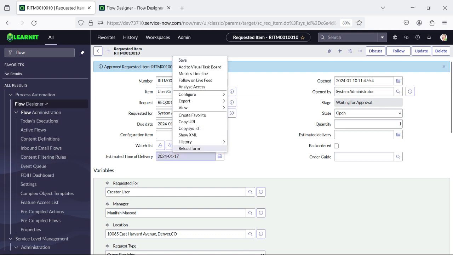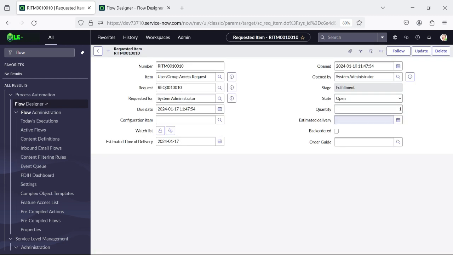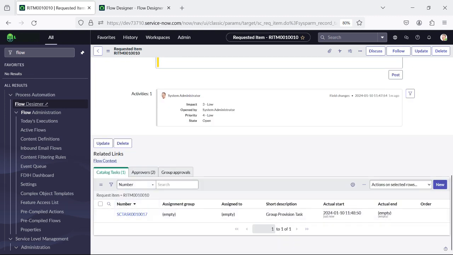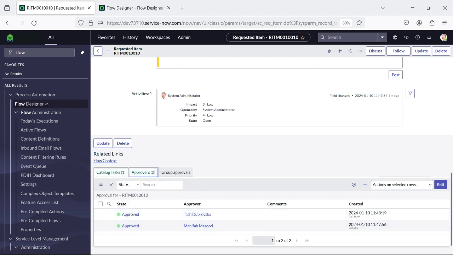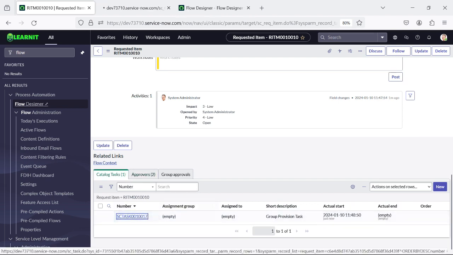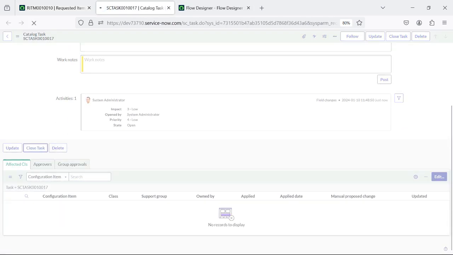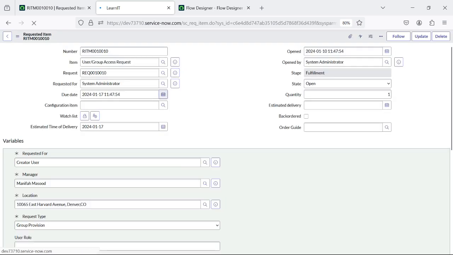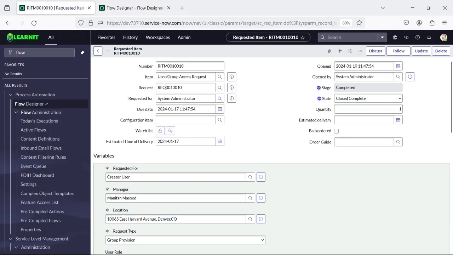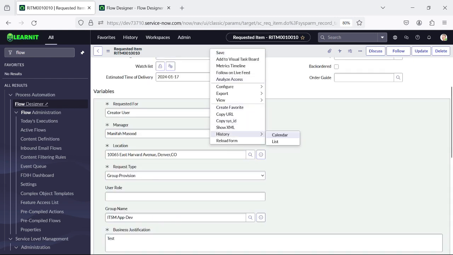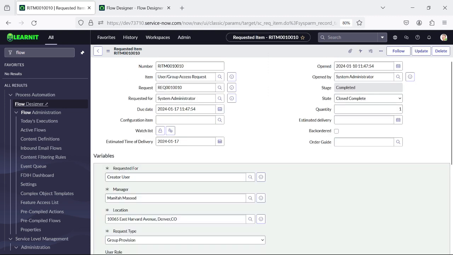And now we will reload the form and see our task will be generated. See, stage is moved to fulfillment. That means our task is generated. See, group provision task after 2 levels of approval. And now I will close this SC task, close task. And now you will see this stage is completed and state is close complete. Okay. So this item is complete.